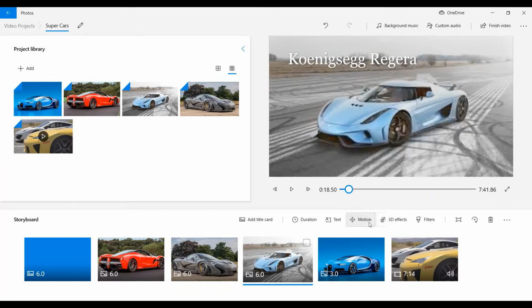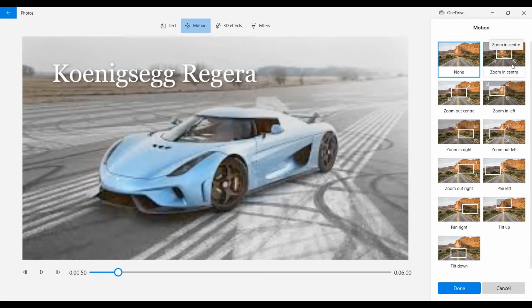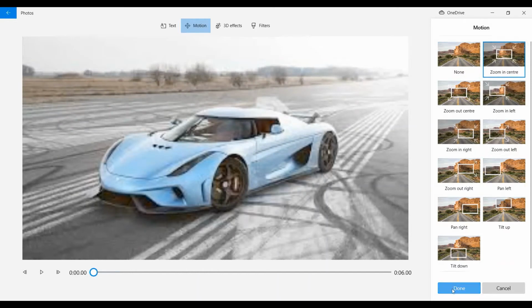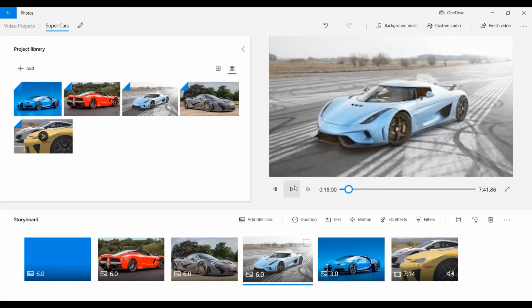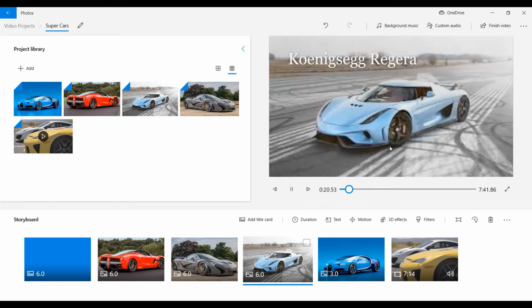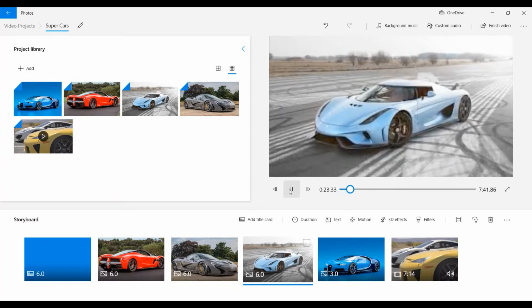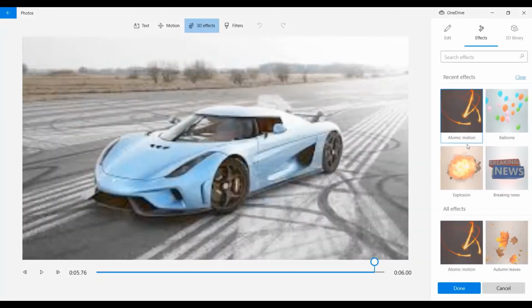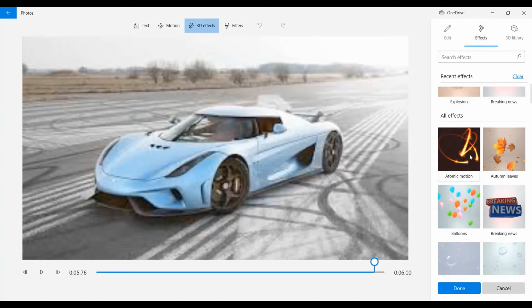And now let's go on to the motion tool. The motion tool is basically a tool which allows you to zoom in or zoom out, zoom to whichever part of the picture you want. So there's zoom in center, zoom out center, zoom in left, zoom in right, and many more. I'm gonna go with zoom in center. So after that, I'm gonna hit done. So when you watch the video, this is how it goes like. It's slowly zooming in, and that's it.